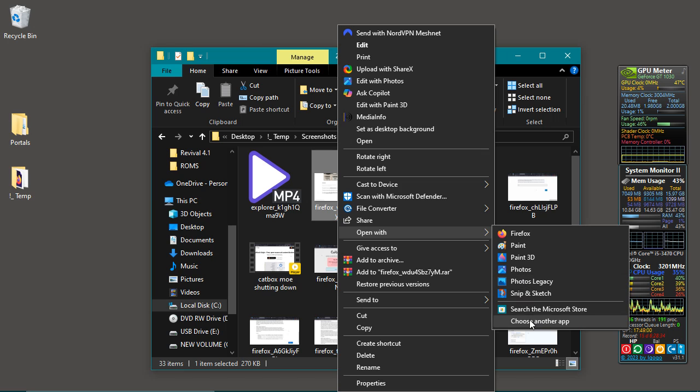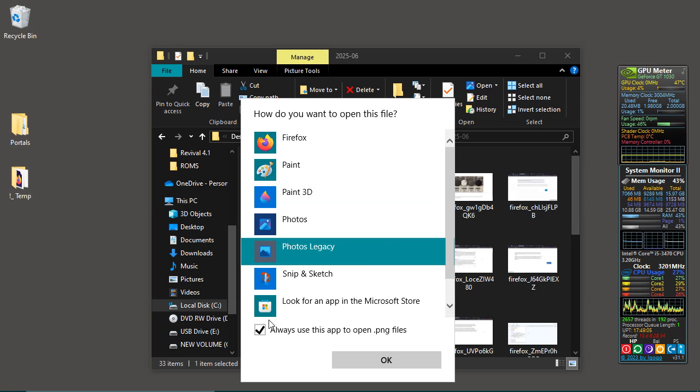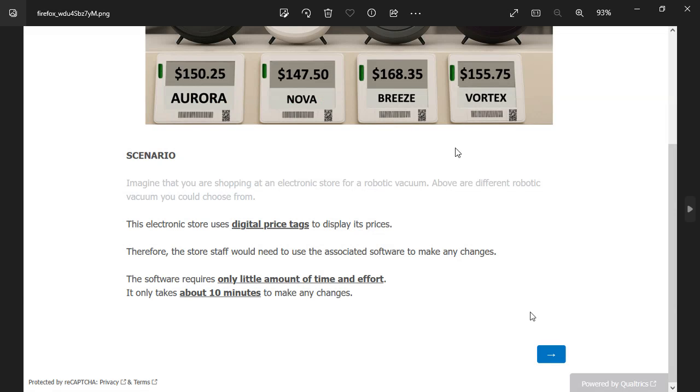What you have to do is go to Choose another app. Now click Photos Legacy, and you see this right here. Make sure this is ticked: Always use this app to open PNG files. Damn it, I wish it said all image files. So when I open a JPEG or bitmap, or what are the ones that are used on the internet now that not a lot of apps like? Anyway, I'll probably have to do it for every extension of normal image files. But for now, there we go.